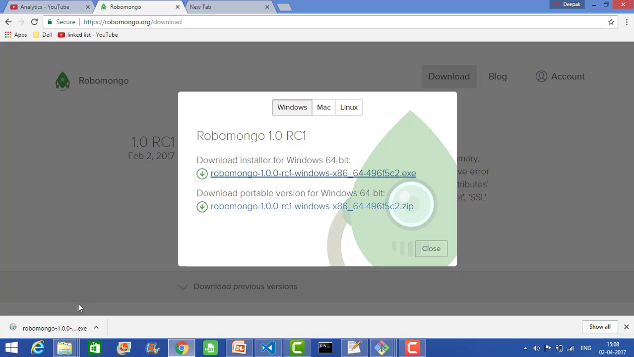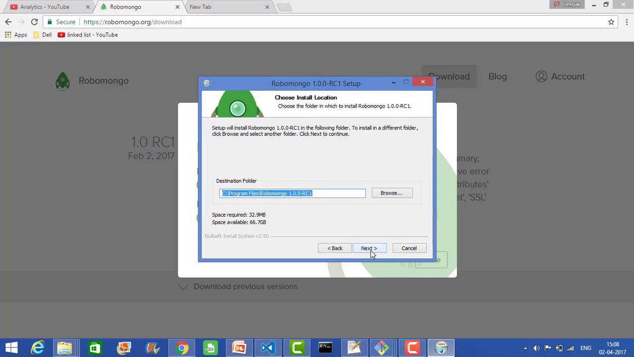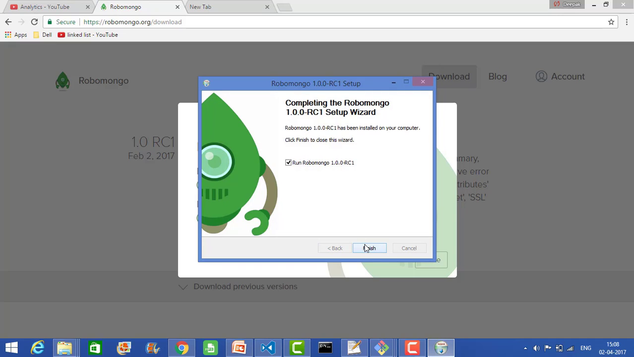Okay, so after it downloads, click on the exe and that will open the installer. Click on yes, click on next, click on I agree, click on next, click on install. Okay, so now it has completed the installation, so click on finish.